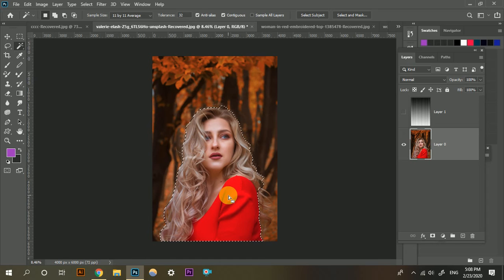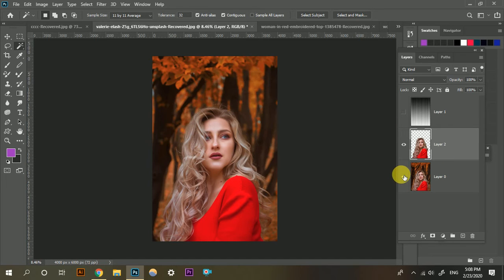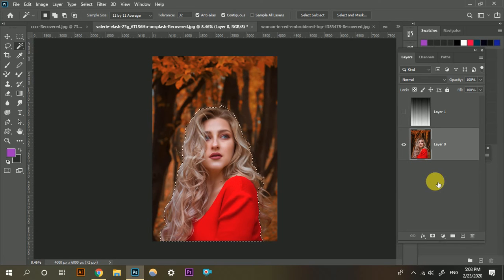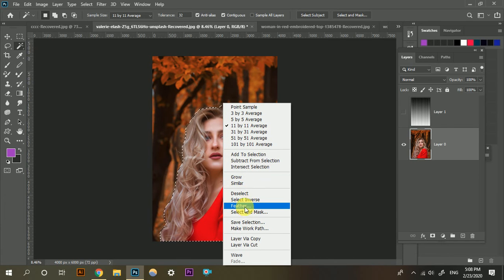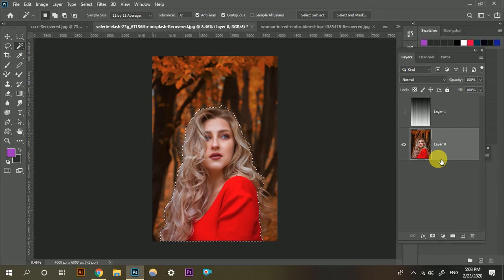You make a copy of this layer, press Ctrl J, and you get a copy of the selected area. Turn off the bottom layer and you can see the selected area. Just a second, I forgot to tell you something. After the subject is selected, right click on it and go to Feather and choose Feather. You add some feather, somewhere around 4. I press OK. Now press Ctrl J.